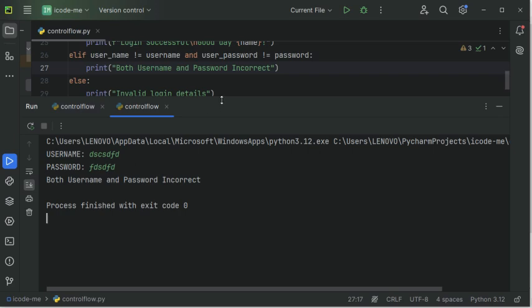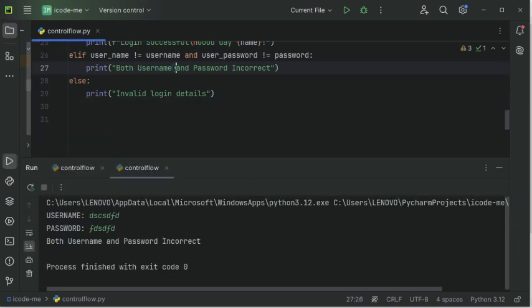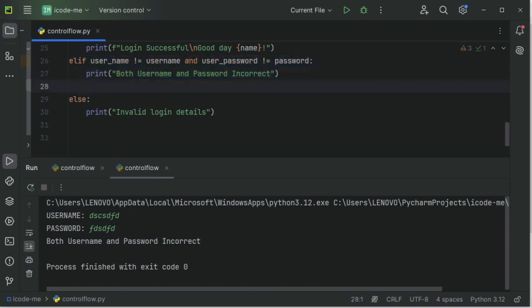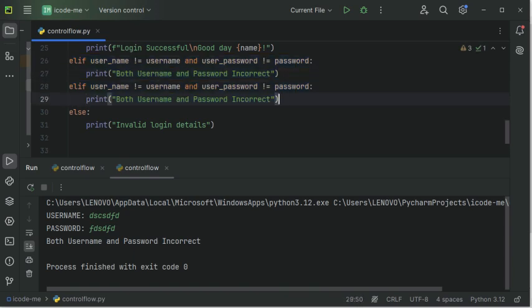But this time, let's create one for at least if one is wrong. We are just trying to guide users. Is that okay? So let's create another if statement. I'll just copy what I have here, so we just change the logic. This time, let's change this to or instead of and. You understand?